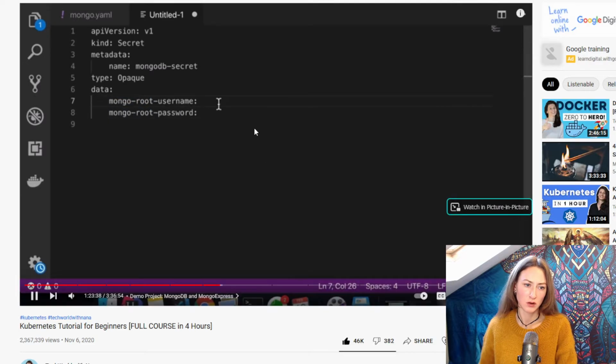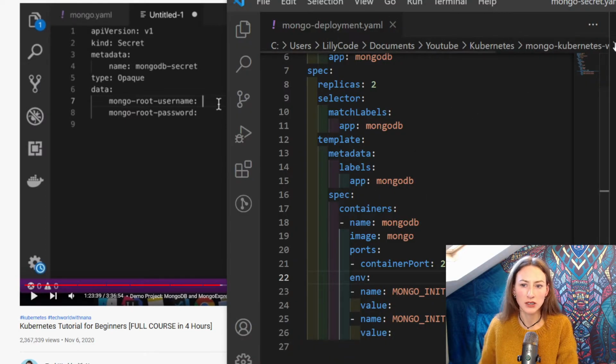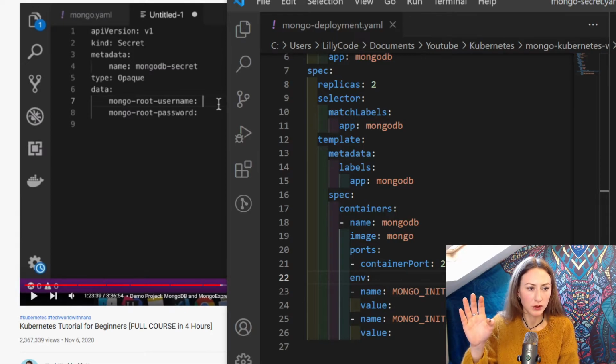And here's the thing. Let's just double check we are in line with Nana here. So we have our API version, our kind, our metadata, indent 1, name. Go back 1, type. We might have found a problem.